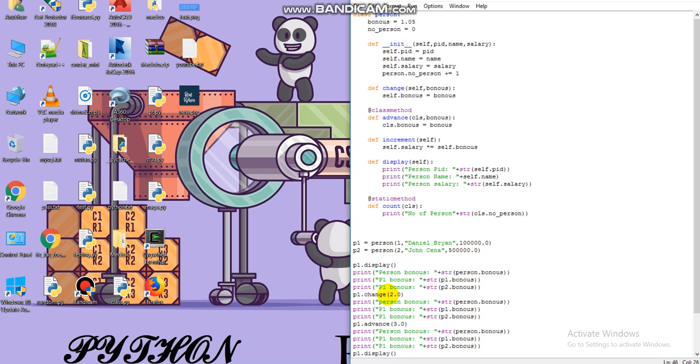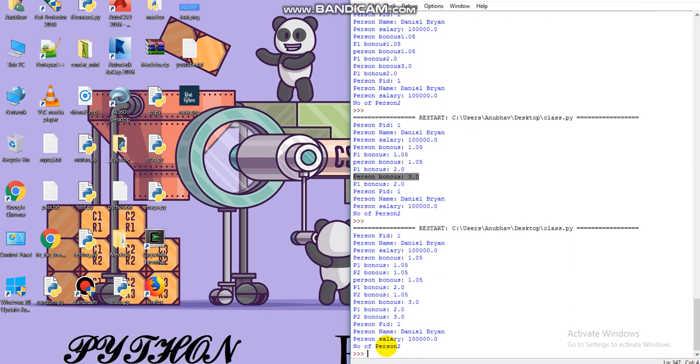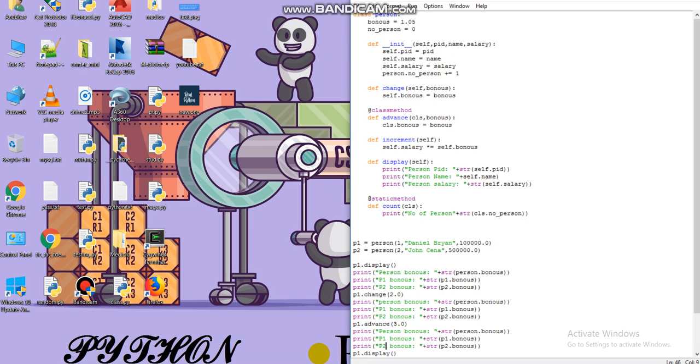So whatever changes are done here are not carried over. Let's see. Person bonus and P1 bonus are all the same. Now we have changed the bonus of P2, and the person bonus and the P2 bonus are the same. But when we change the person bonus to 3.0, the bonus of instance P2 is automatically changed. So you can see how this instance is working.